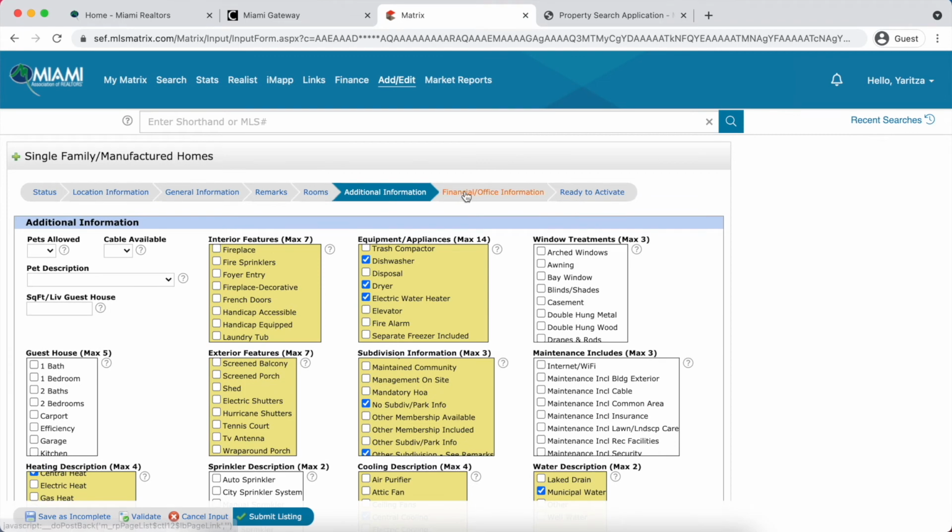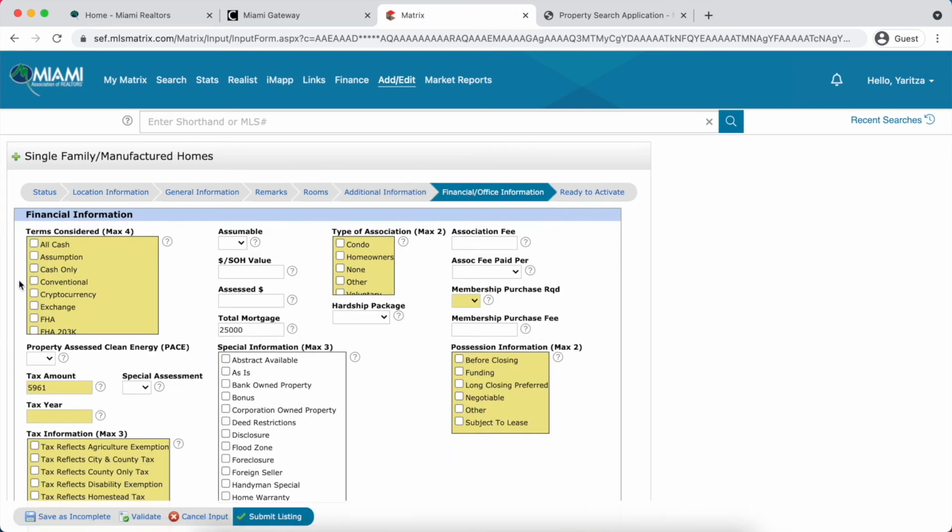Moving on to financial office information. Now, in terms considered, it's always good to know if your client is willing to accept different loan programs, traditional, FHA, conventional. Obviously, everyone would love a cash deal. So you can click all three. You can even click up to four. If your client wants cryptocurrency as an option, then you would click that too. So in this case, my client, the sellers, will be okay with FHA, conventional, cash, or VA. So let me click VA as well.